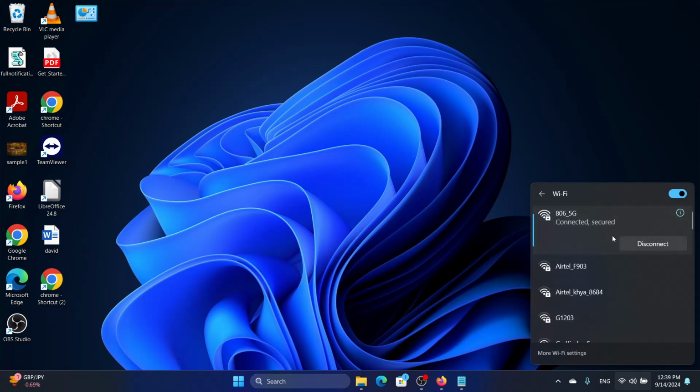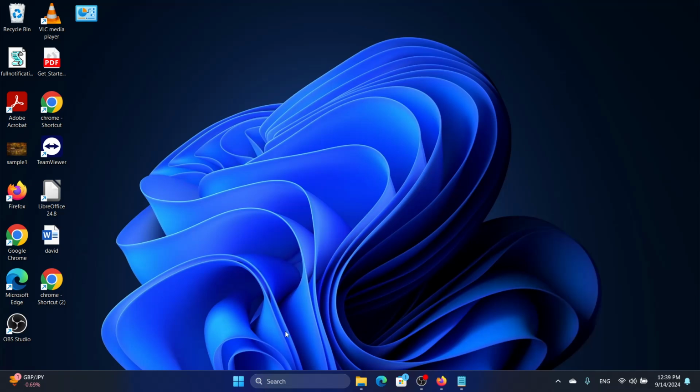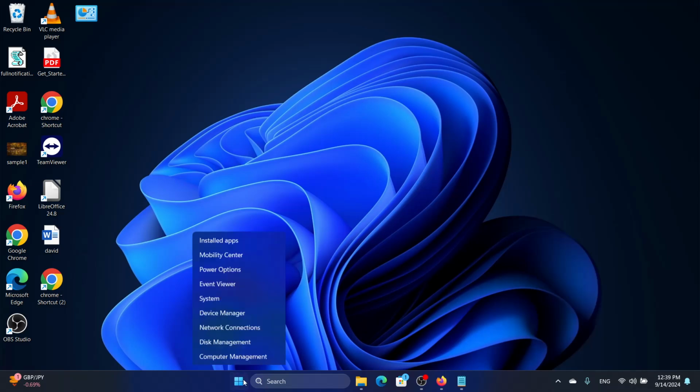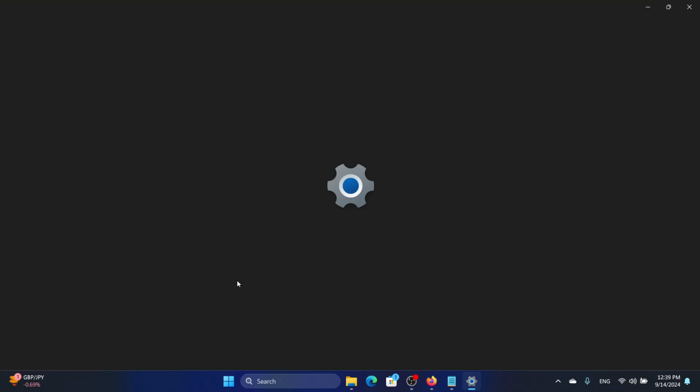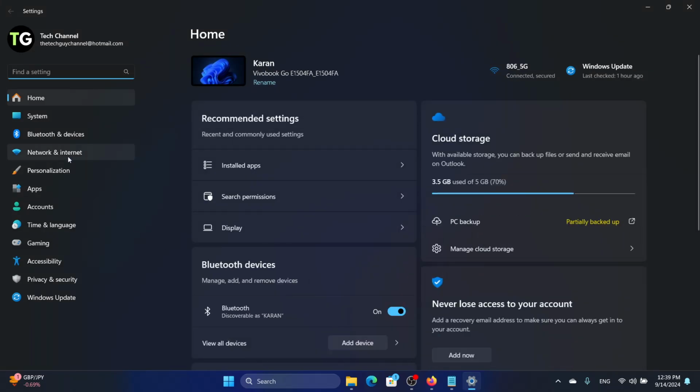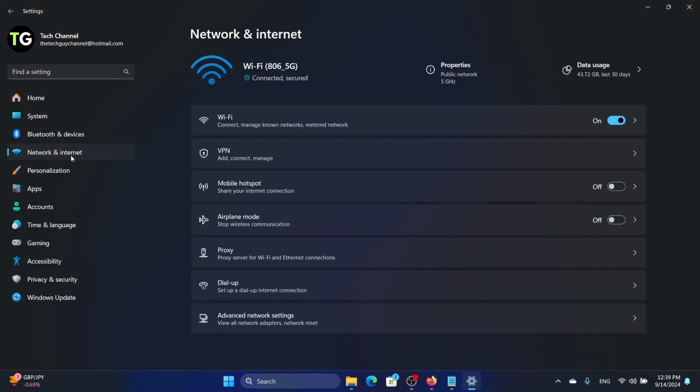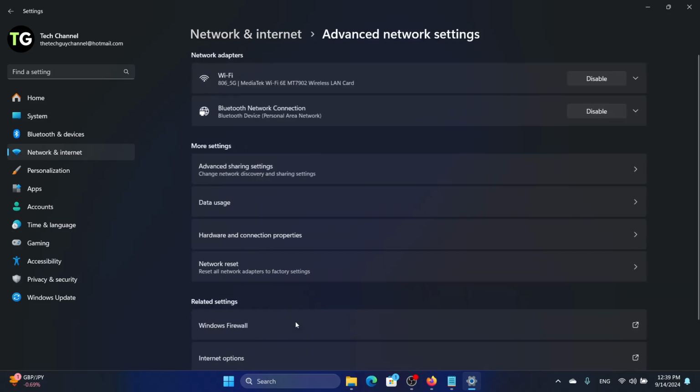If it's connected and you're still getting this error, then just click on disconnect, wait for around 10 to 20 seconds, and then click on connect again. If that's not working for you, then we'll right click on the start button, go to settings, and then go to network and internet, advanced network settings, and then click on disable the Wi-Fi setting, and after around 30-40 seconds we will click on enable, and the internet should start working.